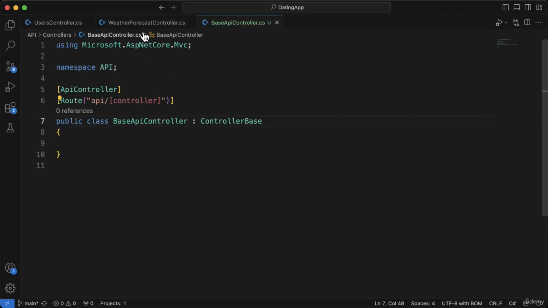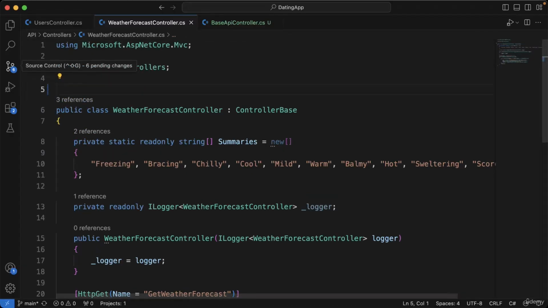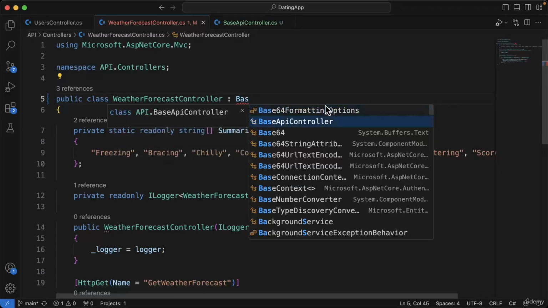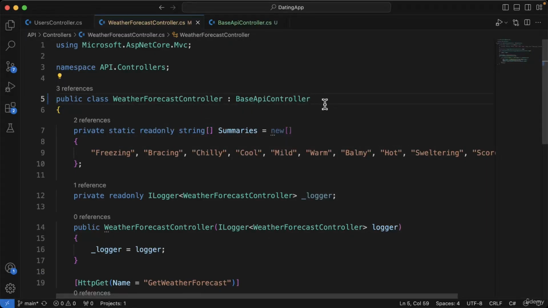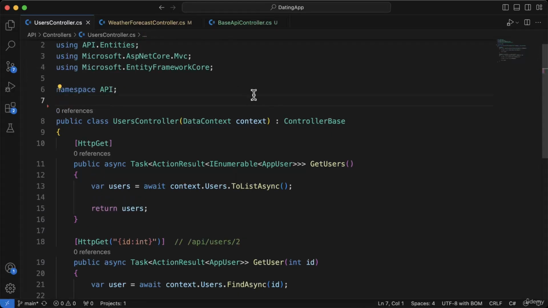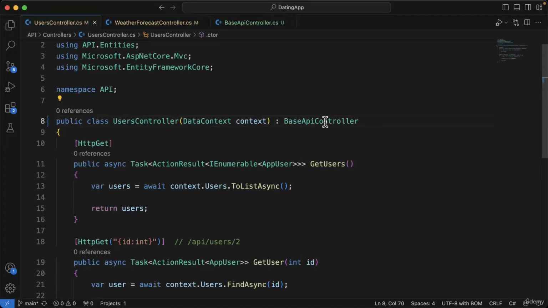What this means is that I can update our existing controllers. I'll keep this one in place even though we're not really using it, but we can now remove the attributes from this one. Instead of deriving from ControllerBase, we can derive from our BaseApiController. We can also do the same inside our users controller. We can remove the two attributes at the top, and derive once again from the BaseApiController.